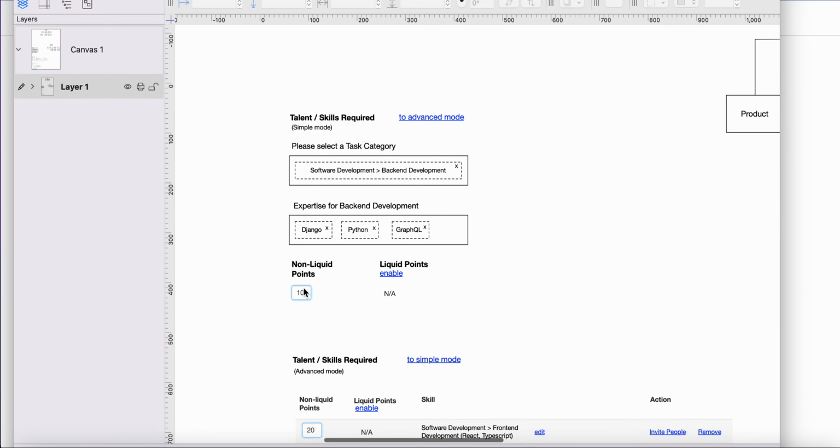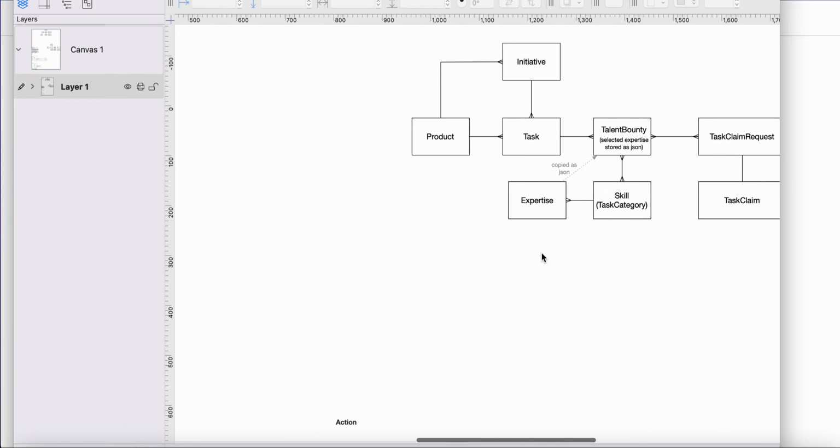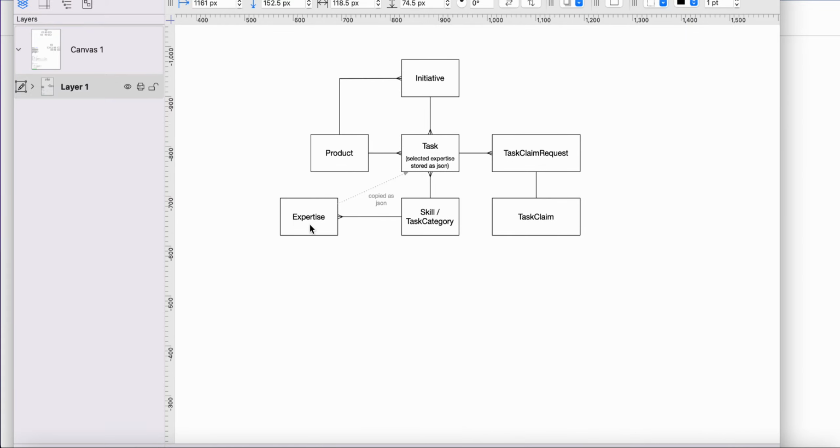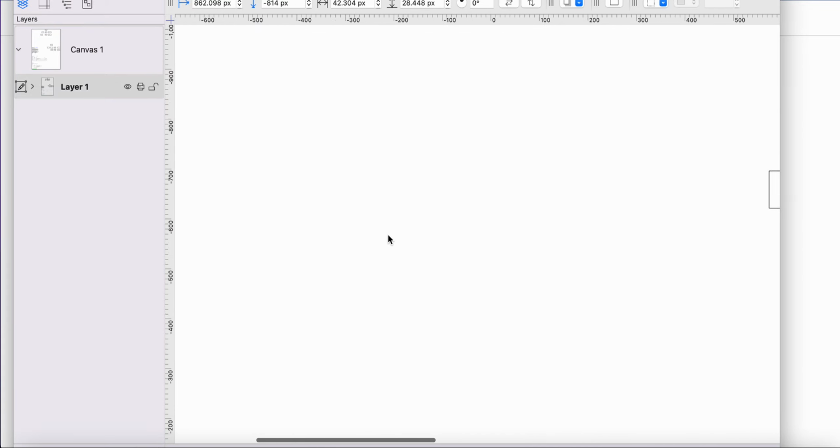So adding in points, this is otherwise really the way that the talent screen works today. You basically assign this task to a task category. So this is inside of, let's say, the create or edit task screen. This is the simple view, simple mode I've called it. You assign the task to one task category, and then you select expertise. So that's coming from here. So for example, backend development, and then you might have Django and Python as things that you select. And then those are actually copied onto the task.